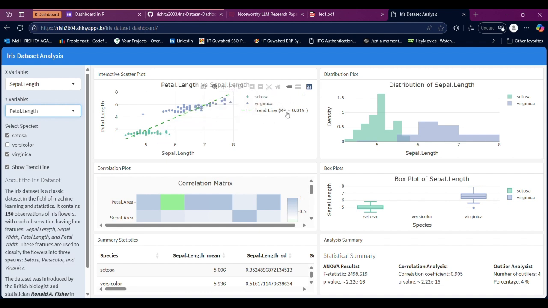The trend line tries to show you how much one of the features in the y variable affects the feature in the x variable, or vice versa. So we are seeing how much the petal length affects the sepal length. We can see here in the distribution plot that the sepal length for the virginica is overall much more than that of setosa. That means we can come to a conclusion that virginica usually has a sepal length about here, let's say 0.56.